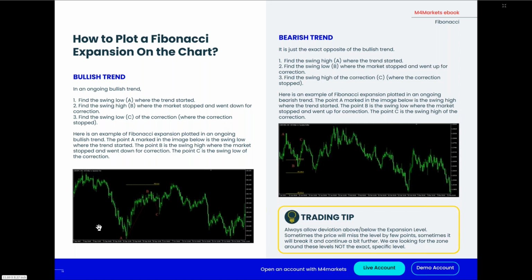Now, as a trading tip, always allow deviation above and below the expansion level, as sometimes the price will miss this level by a few points, sometimes it will break it and continue a bit further. Now, bear in mind, we're looking for the zone around these levels, not the exact specific level.